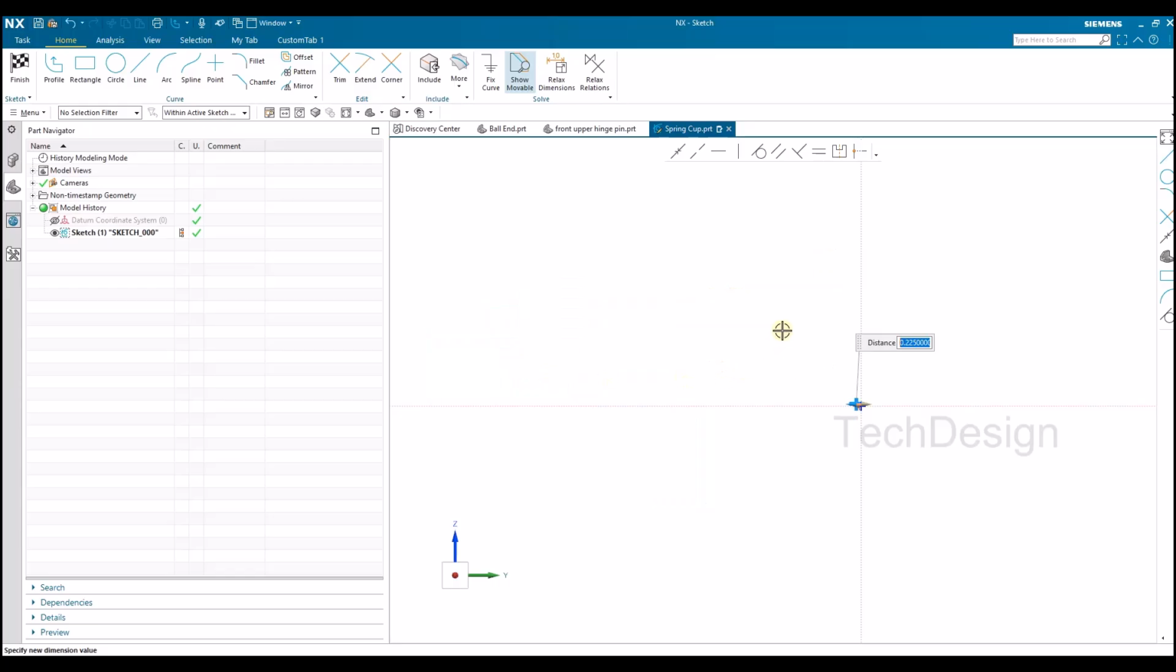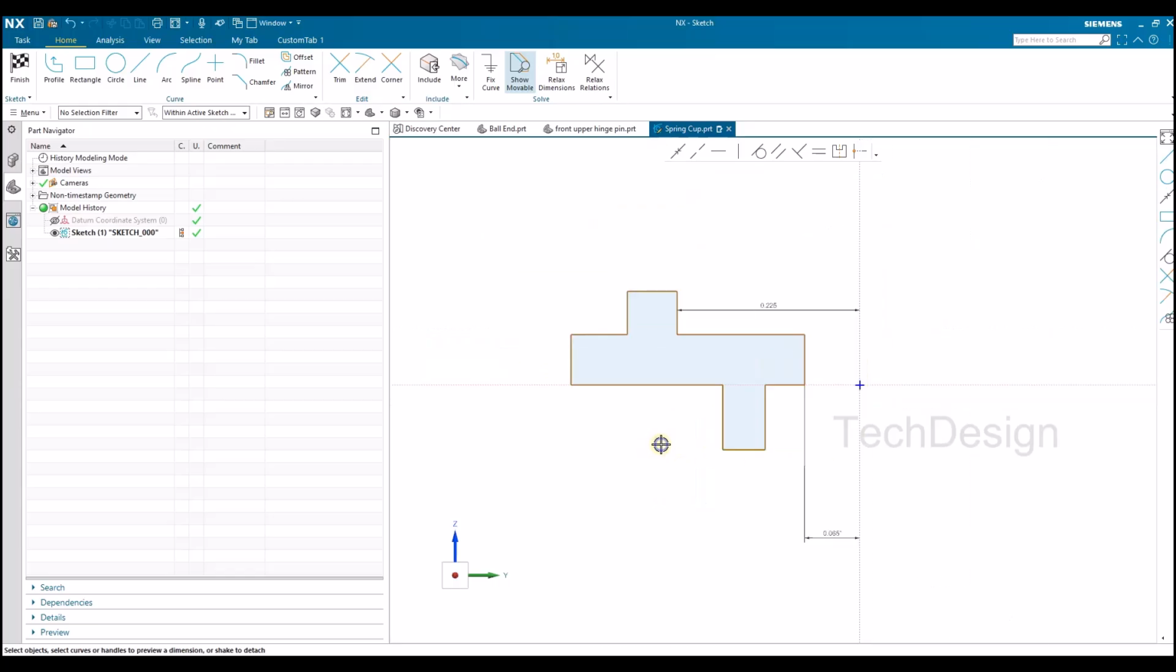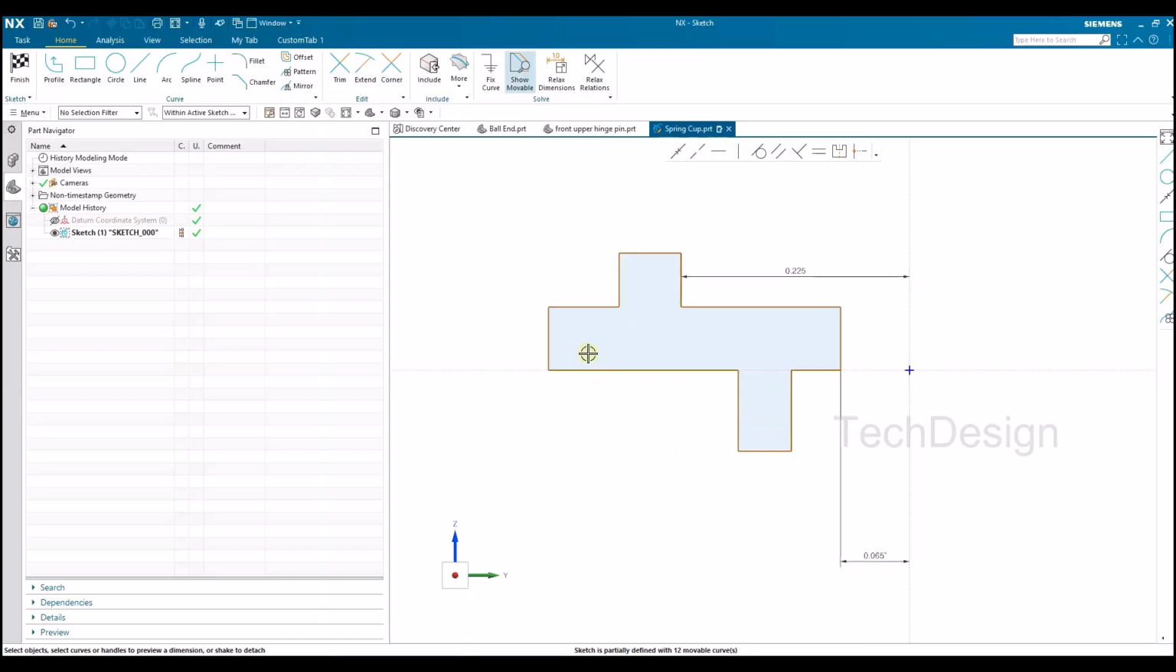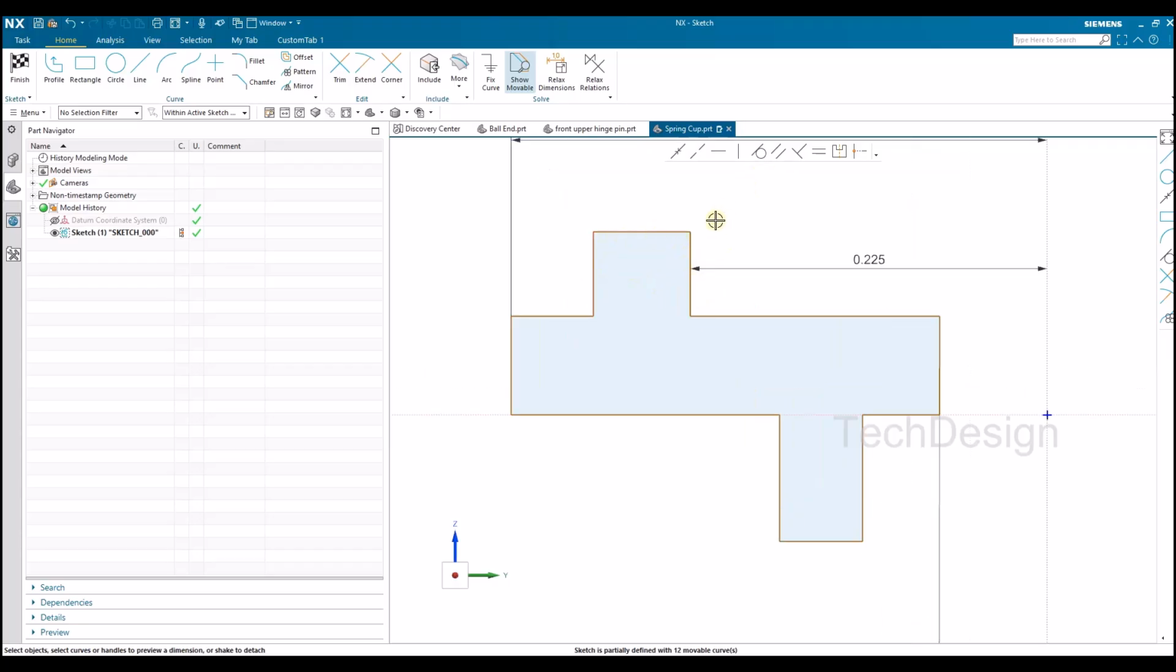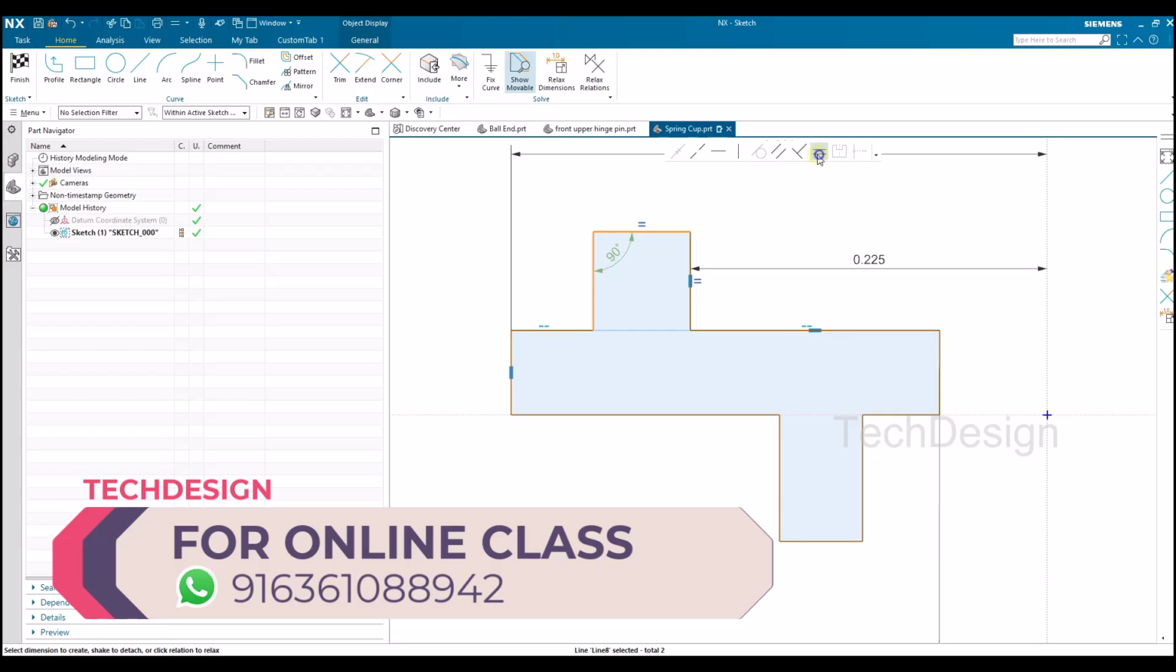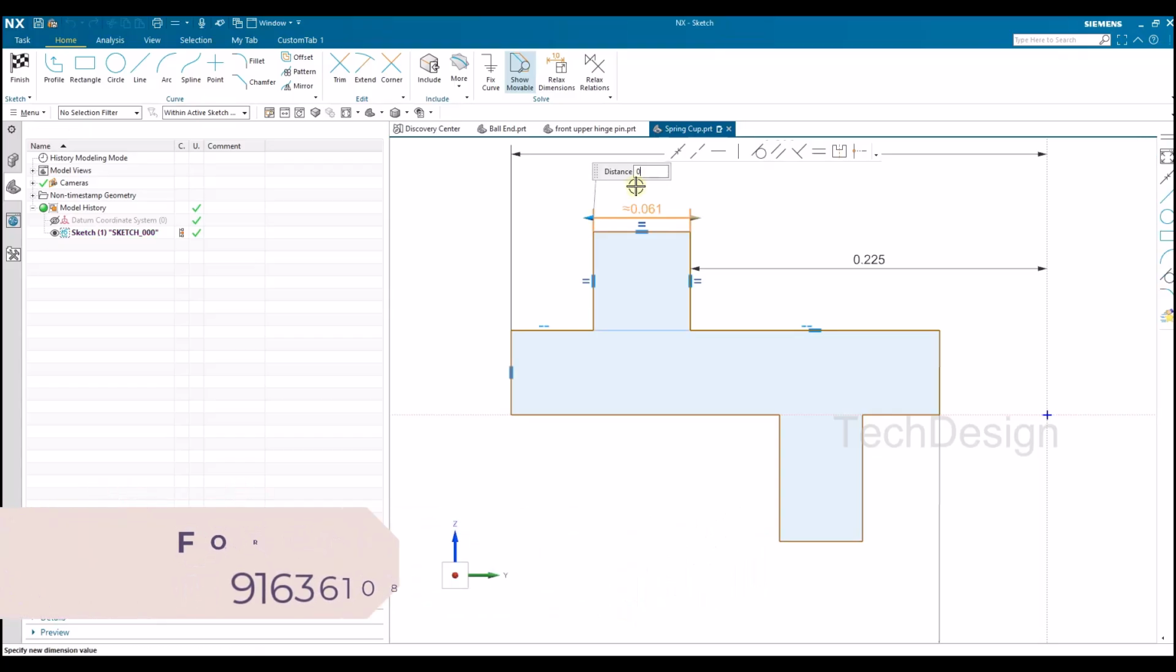Okay, click yes. And then we have a distance from this to this edge. So this distance is going to be 0.338. Okay, and then all three of these should be equal in size. So I'm going to select these two and make them equal, and these two and make them equal. Okay, and whatever this dimension is, it is going to be 0.05.